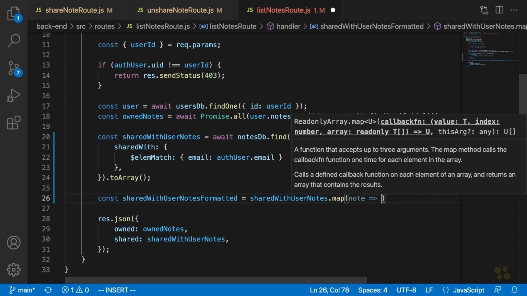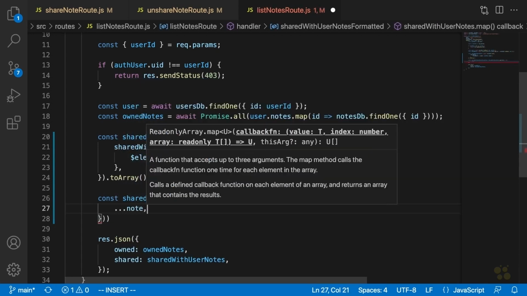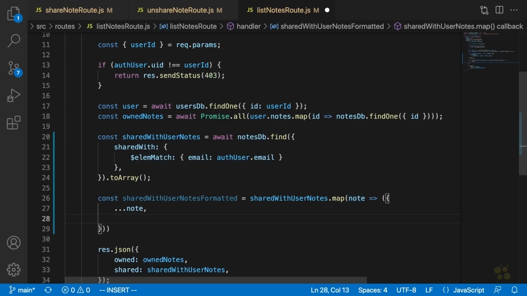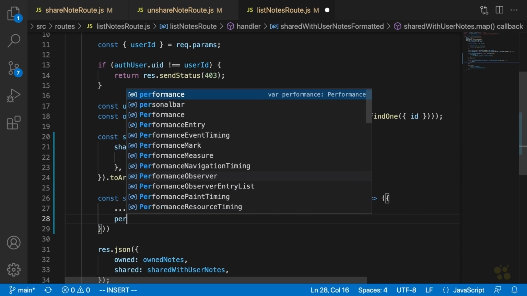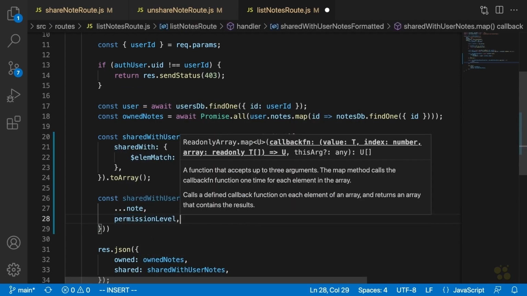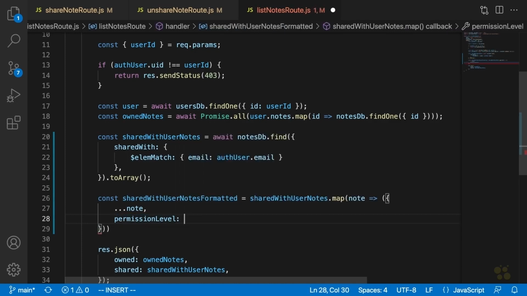So what this is going to look like is something like this. We're just going to say ...note. Okay, so we're getting all of the original properties from the note. And then after that, we're going to add a permissionLevel, I guess we'll call it. This is going to be edit or view or whatever, based on what that user's permission is inside this note.